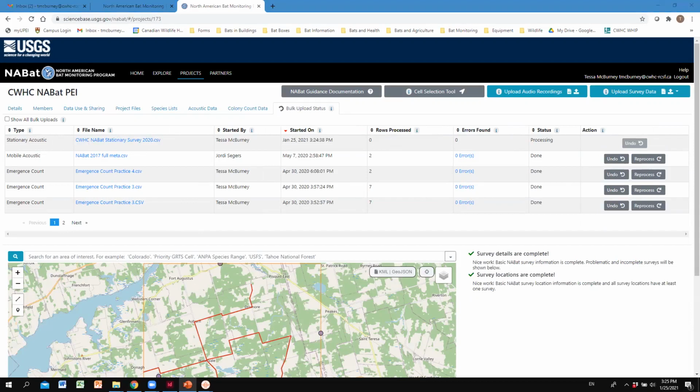But this is where we will find out if there are any additional errors within our sheet. So that bulk upload table only really scans the first 300 rows or so for errors. So there could be errors further down. We don't know yet. So we have to wait and see.